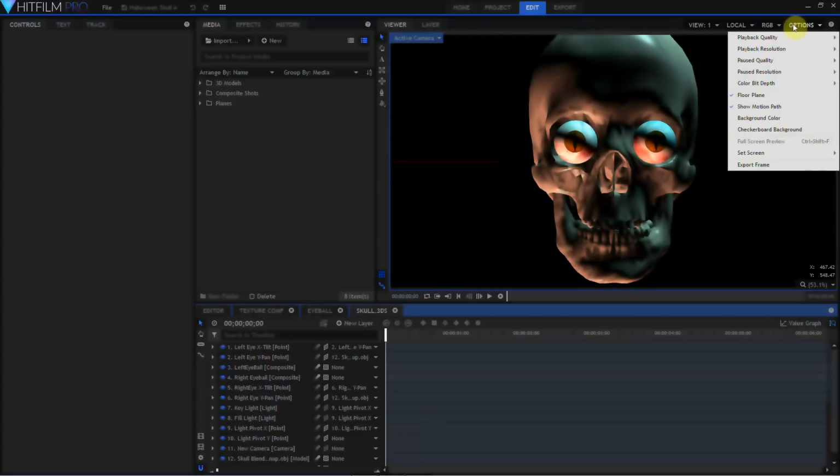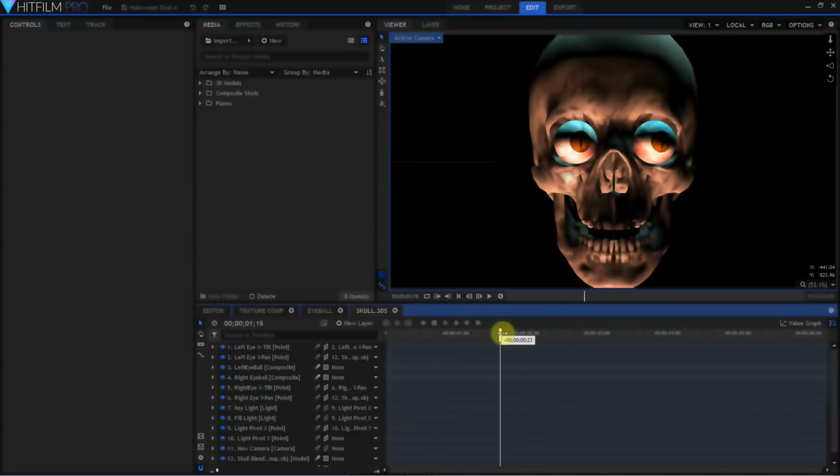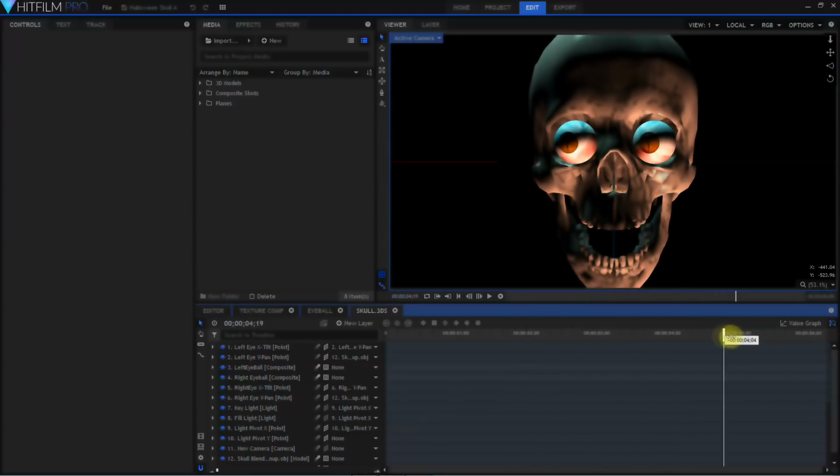At the moment, in this composite shot, my playback quality is set to quick, and my paused quality is set to final. My paused resolution is set to full, while my playback resolution is set to quarter. This composite shot has a high-resolution 3D model, a couple of lights, and a couple of eyeballs made using sphere effects. And as we drag the playhead through, we can see that the playback is a little bit laggy because we've got a lot of things going on.